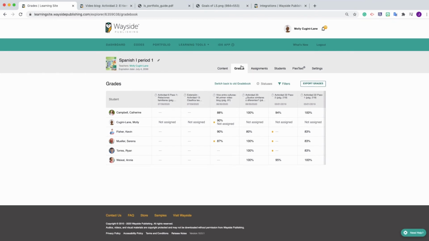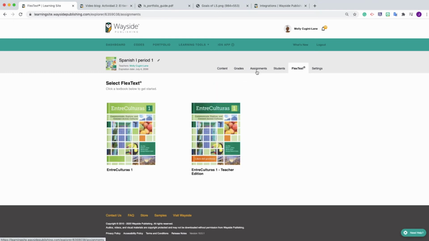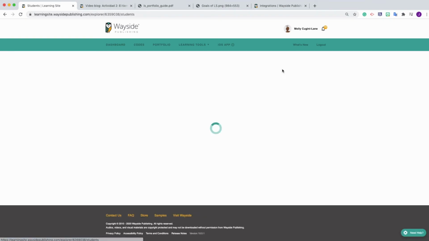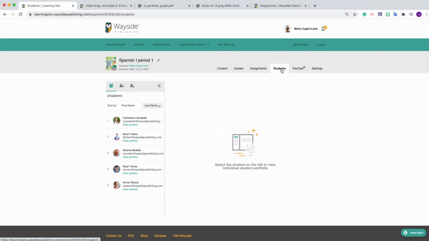So we've talked through FlexText and we've talked through assignments. So with the FlexText, we've been to assignments, we went to our new gradebook. If you want to have a full student roster, you would click on the Students tab and you'd be able to see your student view. Another way to get to the portfolio is through this route, or you could just come to the Portfolio tab.